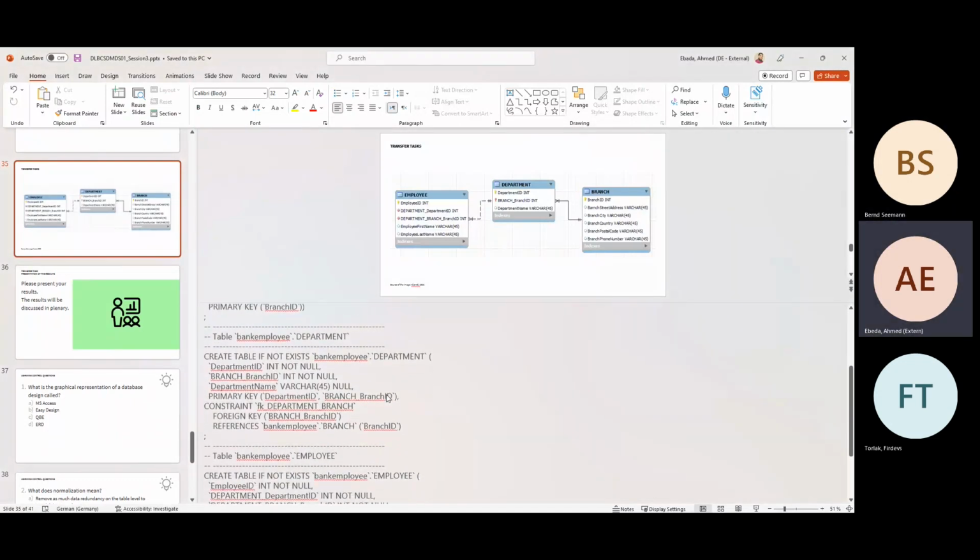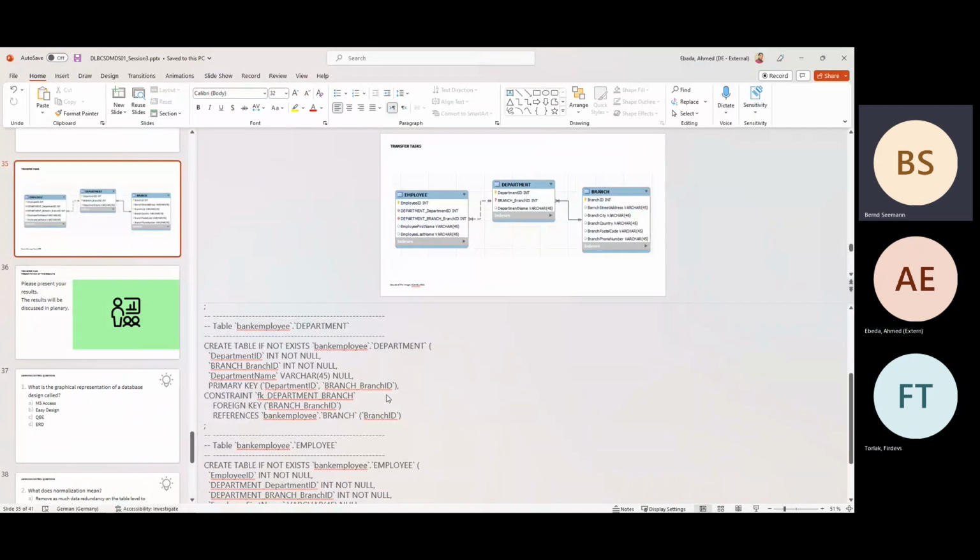Okay, so next one. Department. Next one, it's table bank employee. Yes. So create table if not exist. Do you know why we need to do this? If it exists and we say create table, then he gets an error. Exactly. That's what happened to me.